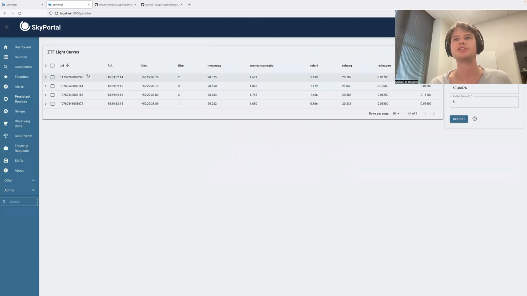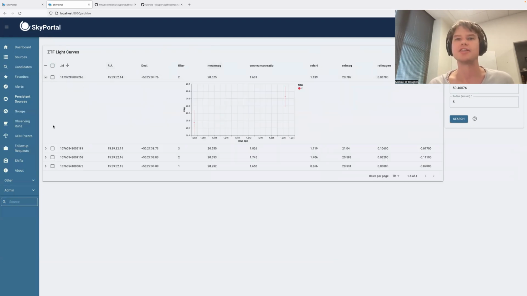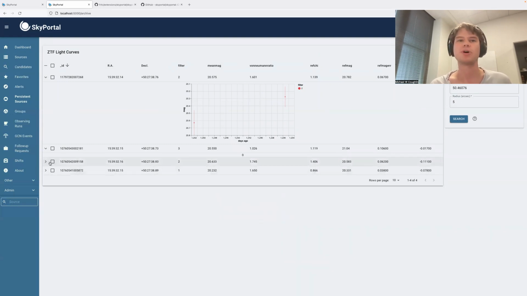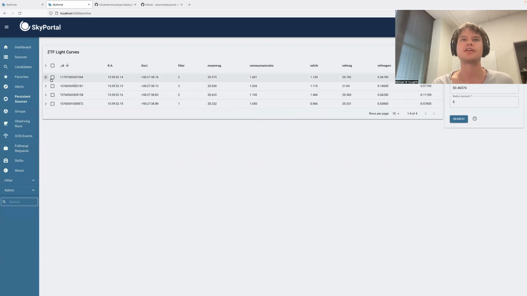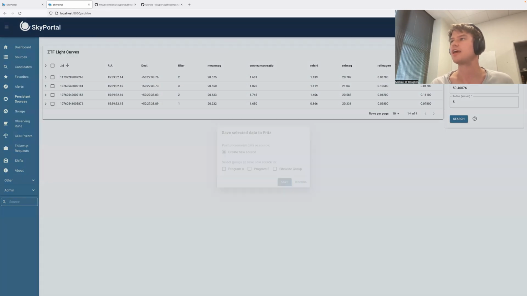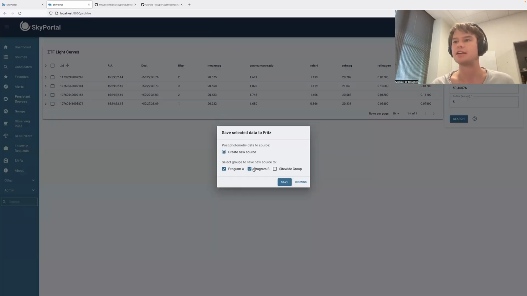We'll input a particular set of source coordinates. Again, you see a table that has information like location, the filter, the magnitude. Again, in the dropdown, you can see some of the photometry that we have of the source. If we want to save a source like this, we just click the sources on the side here. We can go ahead and click Save. We can save it to a few new programs.